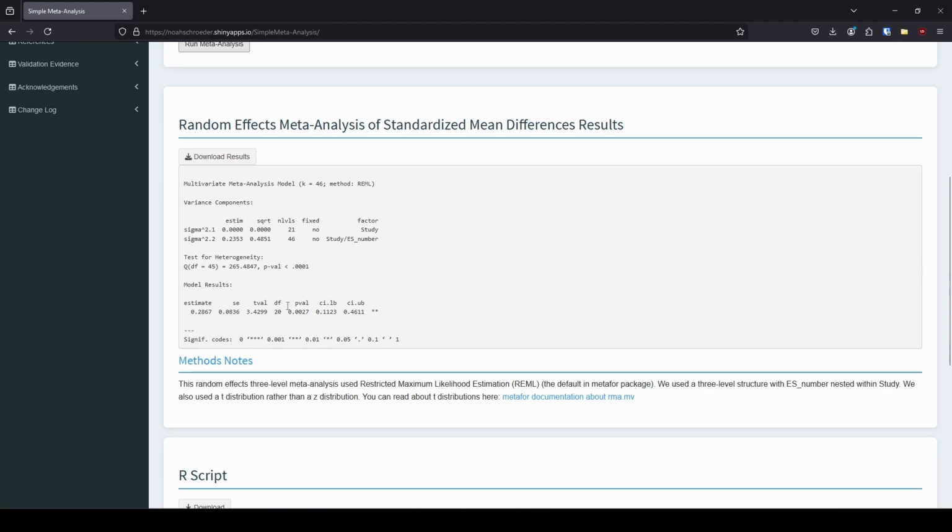We also see our degrees of freedom, our t-value, and our confidence interval. But the next thing that we're probably going to want to look at is our test for heterogeneity. And you can see up here that this is significant. Okay, so we know there is some significant heterogeneity in our sample.